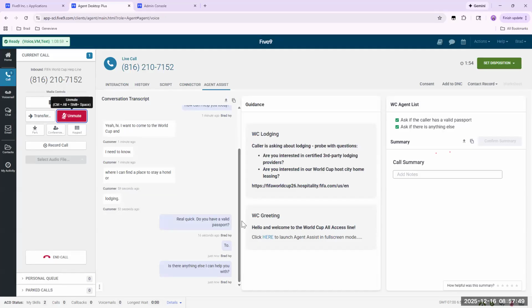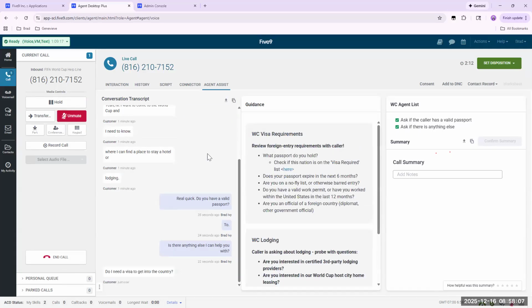And then let's get to that other one, that other guidance card that we had. Let's see. That was, what were we triggering that one on? It was on, oh yeah. Do I need a visa to get into the country? Okay, since I said visa, that was part of the keyword set on the customer side. It popped the visa requirements guidance card.